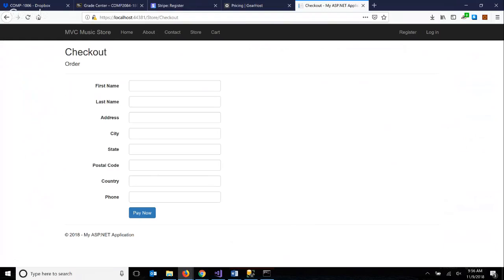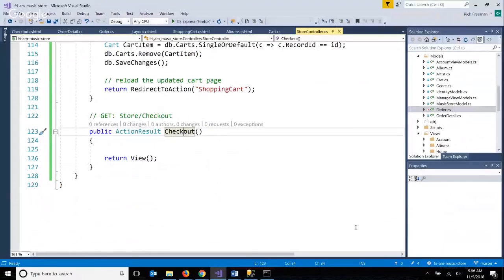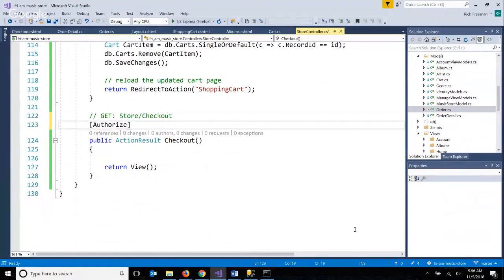So what do we need to do? We only need one line. How do we do it? Right, we'll just call authorize. Thank you, Raquel. Above our checkout method. Now we're going to have to log in in order to do a checkout.